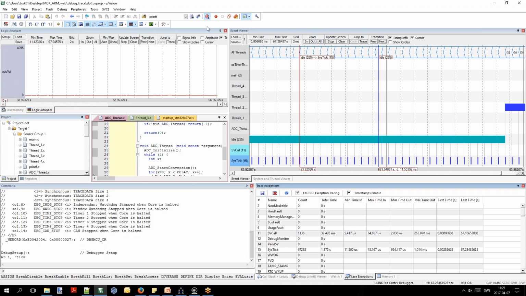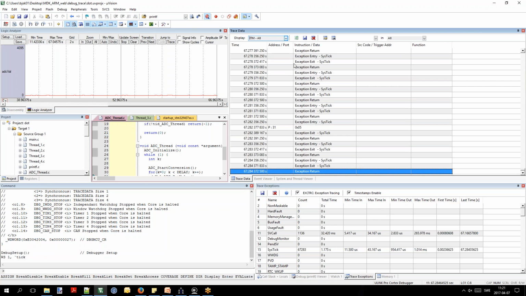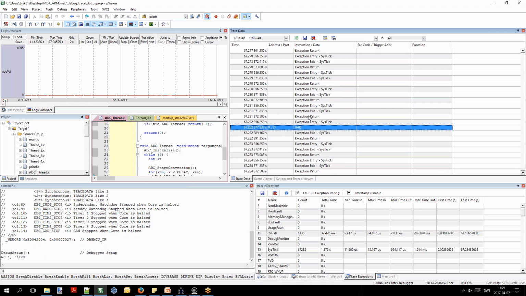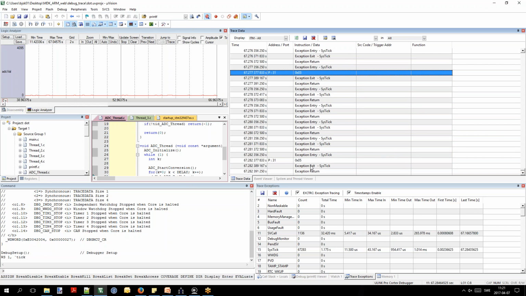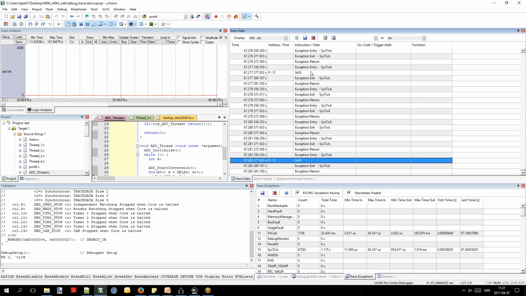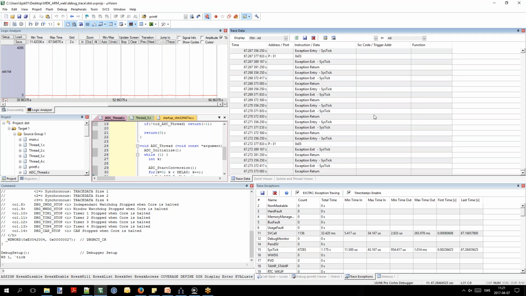So we can of course have a look at the trace data as well, but the trace data will show the ITM messages. So it will show me the various exceptions, so exception entry, exit, return, and it will show me when the task switching has happened. So port 31, task number 3 is now executing.